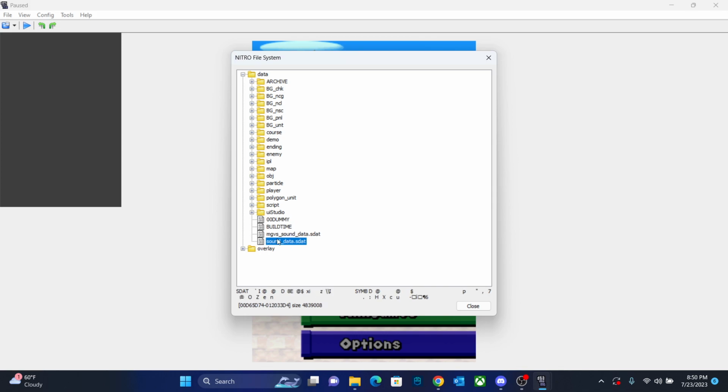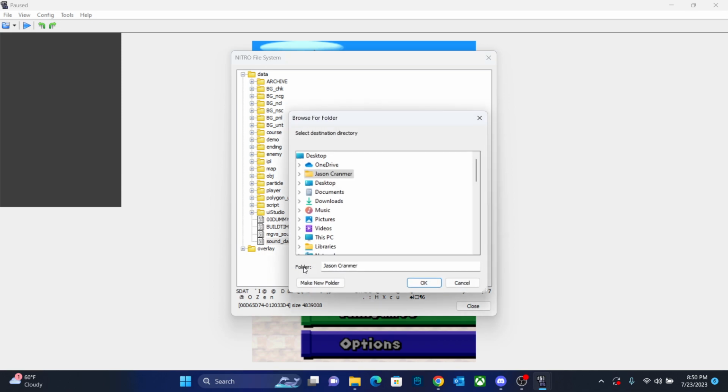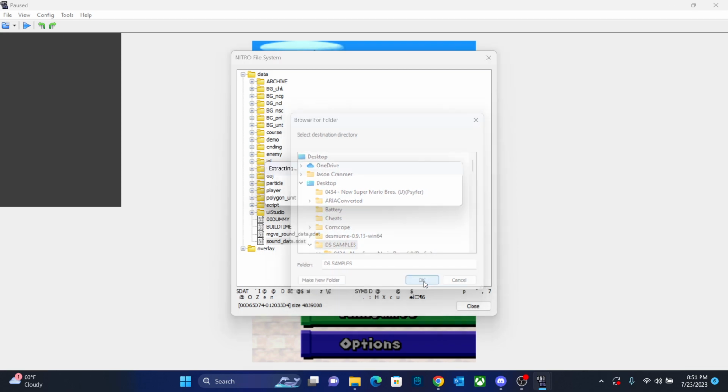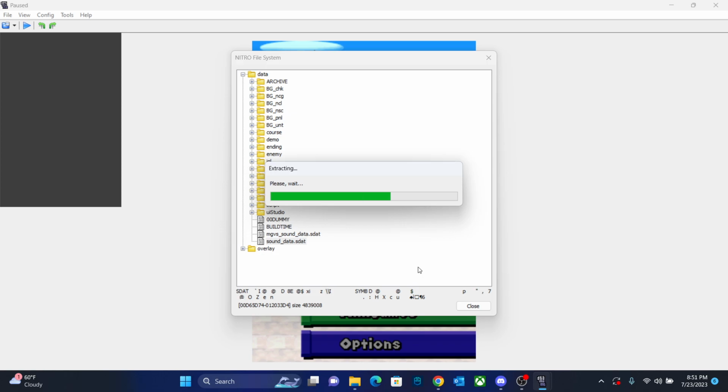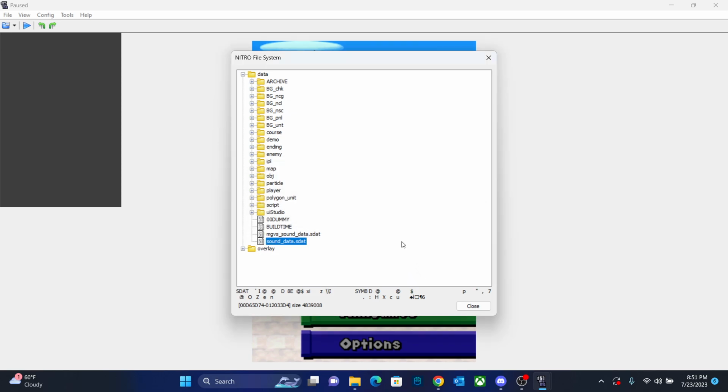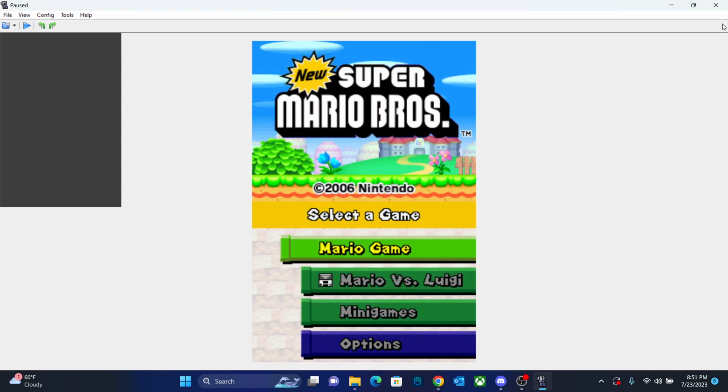It's this file. But what you're going to want to do is extract all the files. Or you can extract just this one if you want. But I like to extract them all. And then click Extract All. Desktop. And then I have a file created called DS samples, so I'm going to put them there. Okay. So now we can close this out.